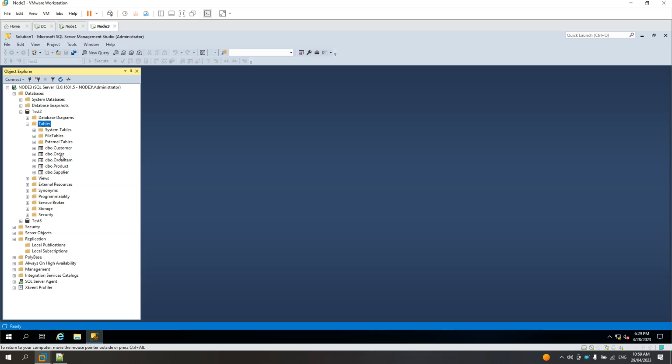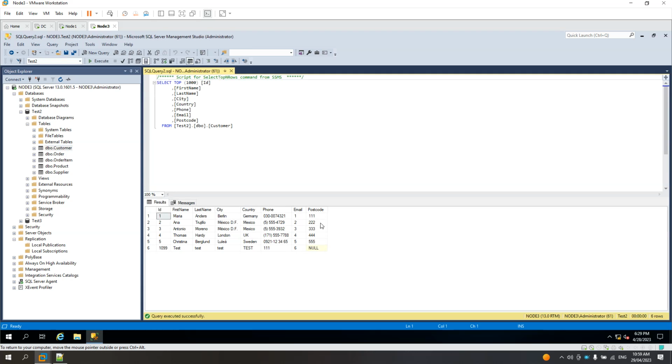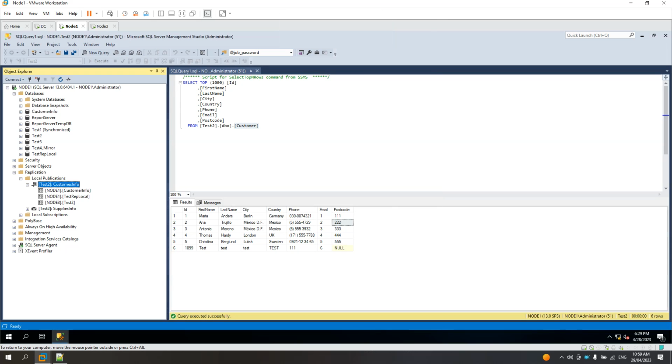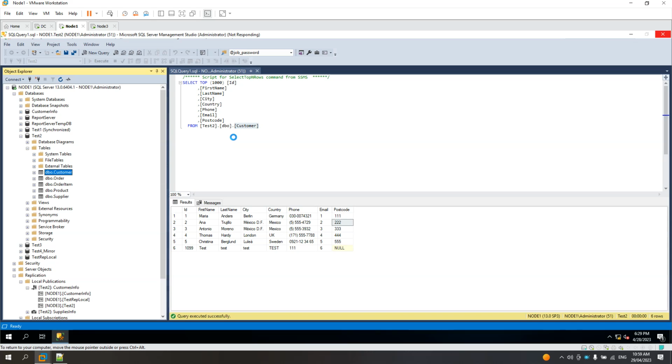Customer order, it's already done. It's already replicated. So the subscriber, let's see if the records are there. All right, see that one? It's being synced. But let's do a testing. If the sync is already working, let's close this log reader. Then let's try adding records into the customer table. Right click that one, edit. Let's add records directly to the table, and let's see if the replication is now working.